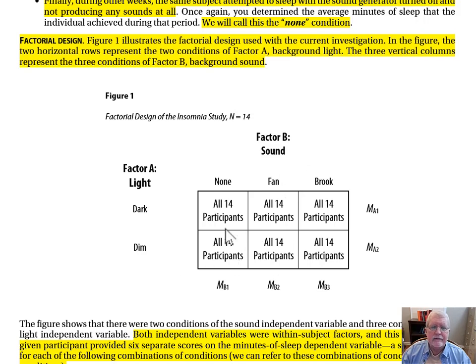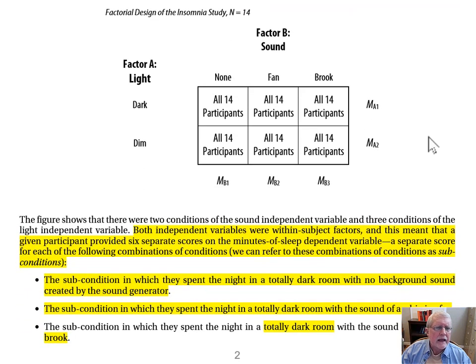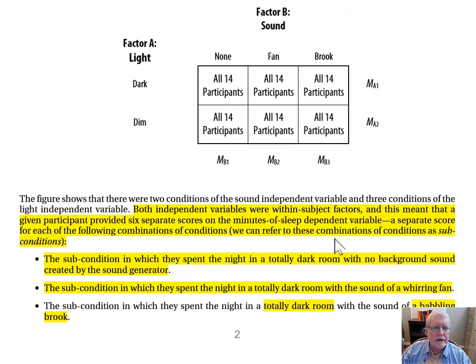Factor B was sound. This column represents the none condition. This column represents the fan condition. This represents the brook condition. Inside a given cell, I have all 14 participants to remind us that each of the 14 participants was exposed to all conditions under both of these independent variables. Let's see if I put that into writing next.